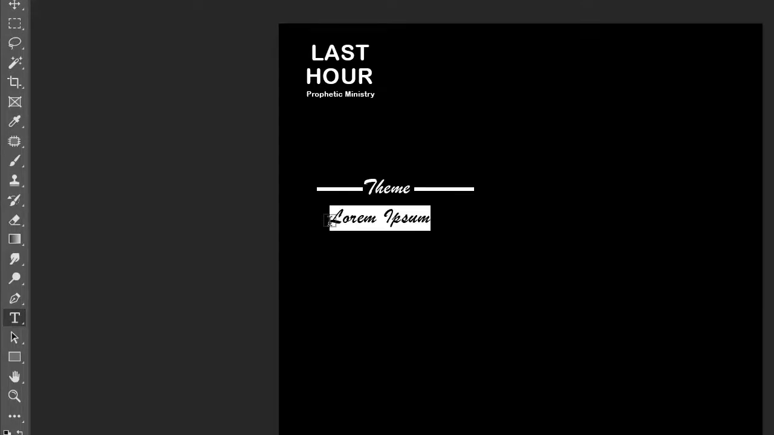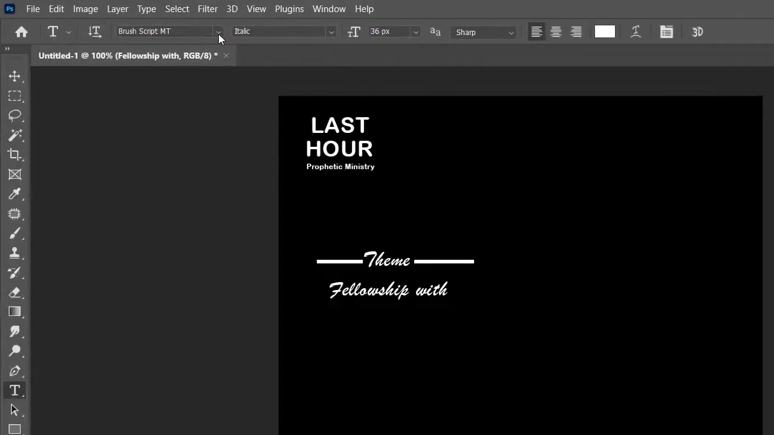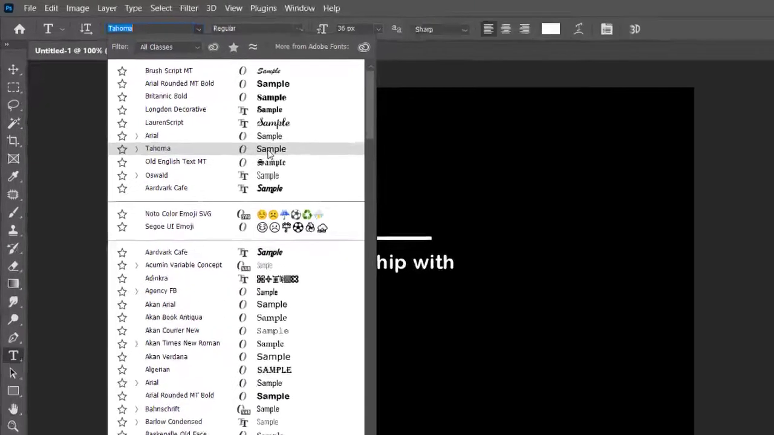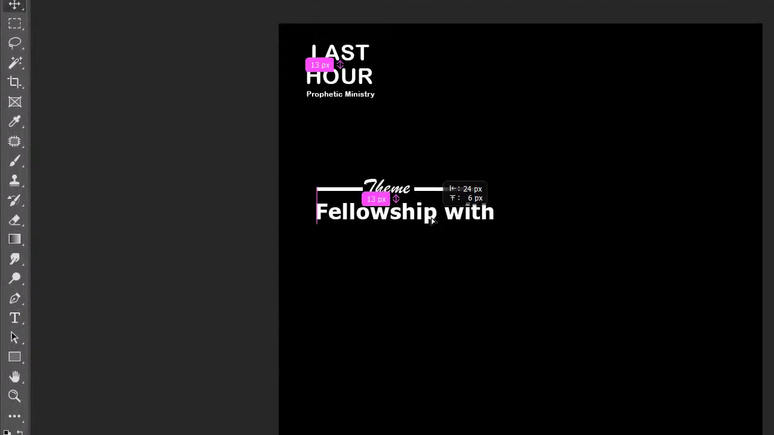Then I'm going to type fellowship with. Okay, so let's start typing fellowship with. It will be something like this. Fellowship with. Then I'll confirm that from here. What I'm going to do right now is to change the fellowship script to something readable. Although the script is readable, I prefer using Tahoma for that. Tahoma is a default font, so you can find it on your laptop as well. If you can't find it, please search for it on Google and install it. So you have fellowship with.